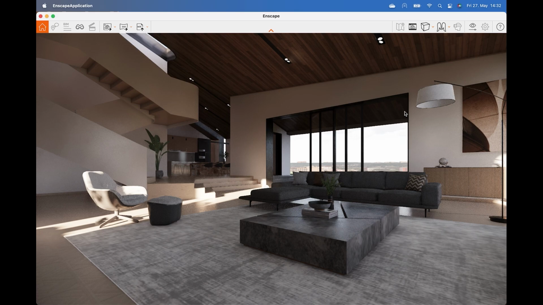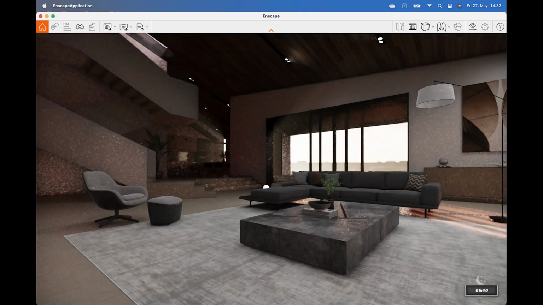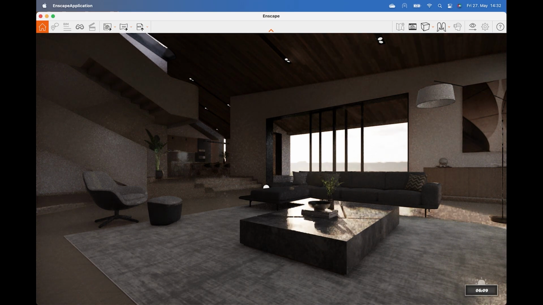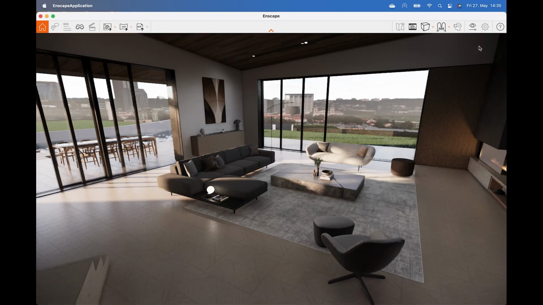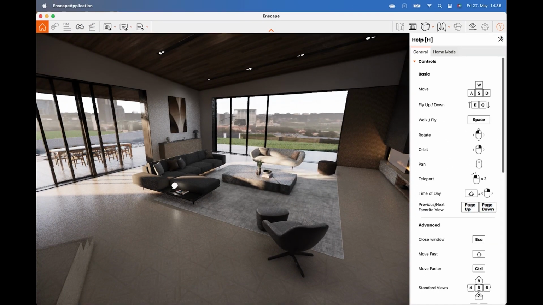To change the daytime in Enscape, hold Shift and the right mouse button, then move the mouse. To look up all of these controls, and many more, whenever you like, click the question mark button in the top right corner of the Enscape window.